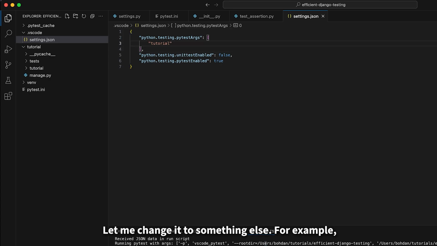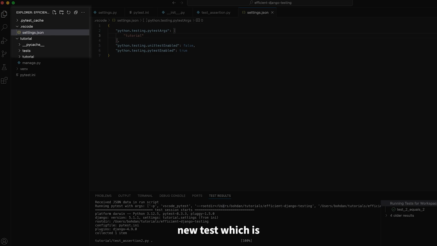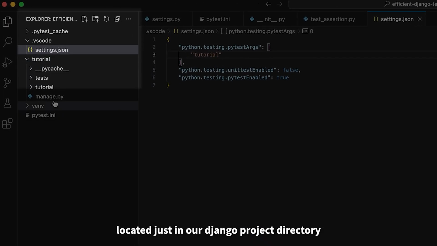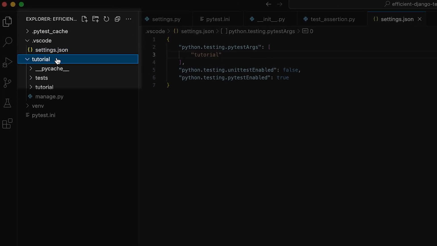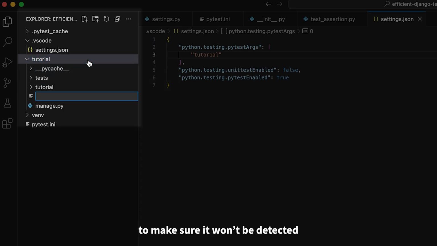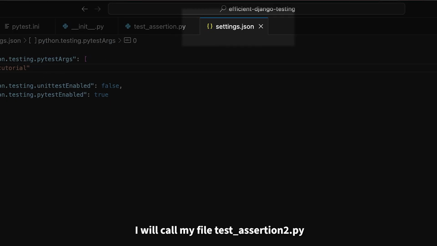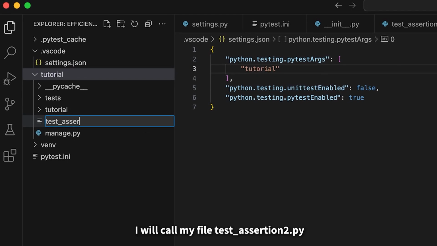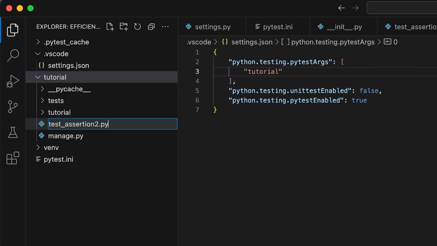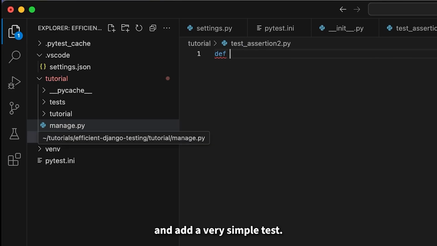Let me change it to something else, for example, /tests. But before we do that, let's add a new test, which is located just in our Django project directory, to make sure it won't be detected after we change our settings.json file. I will call my file testassertion2.py and add a very simple test.